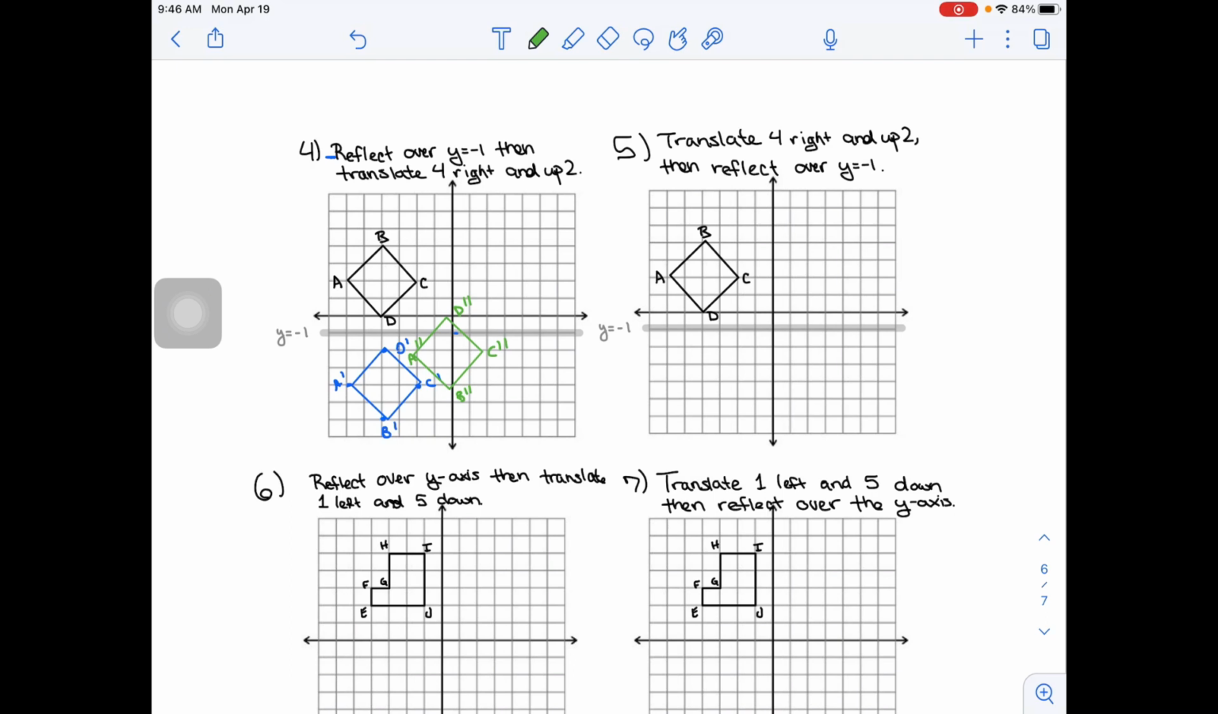Number 5, again I have the shape, and since I'm translating first, I can trace it first. And from here I'm going to go right 4, so picking a point, 1, 2, 3, 4, and then up 2, 1, 2, and then I will label D prime, C prime, B prime, A prime, and then from there I'm going to reflect. I know that my shape is going to be the same, so for this one I could copy it.